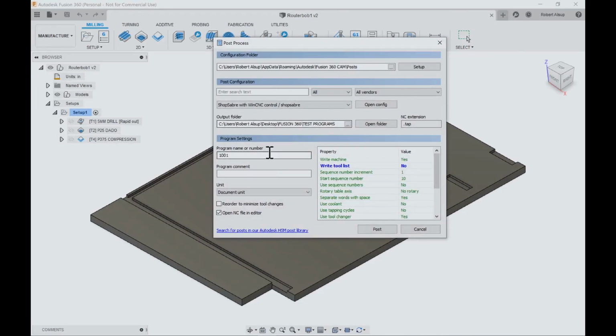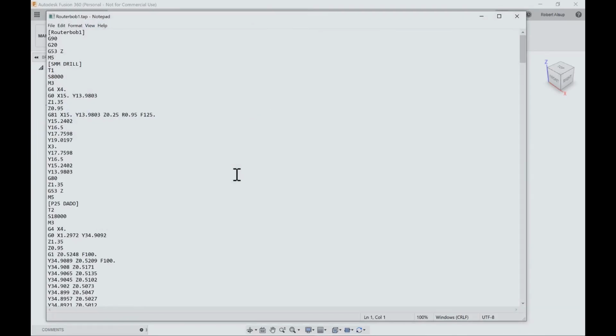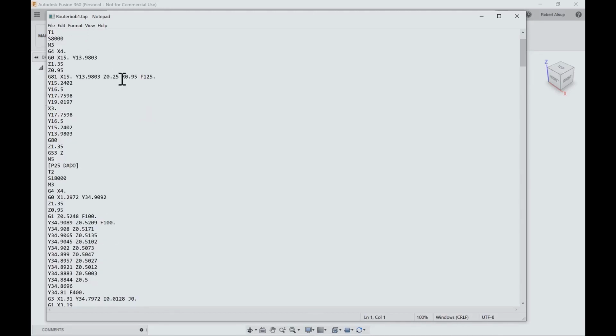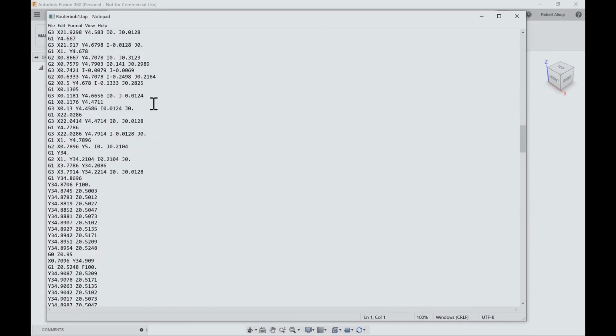Let's say, okay, I'm going to call this one router bob 1. All right, I hit post. Router bob, see I picked that up, router bob 1. There it is. So at the top it says router bob 1. Now, when the machine control sees these things in these brackets, it ignores them. It knows it's a comment. So that's the program that your machine uses to create that file.